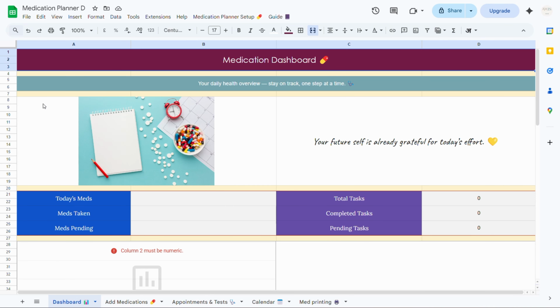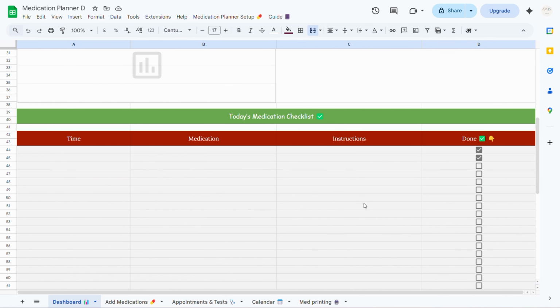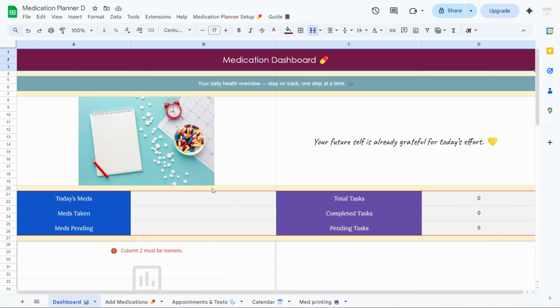Firstly, this spreadsheet has 7 different sheets, of which 2 are hidden and used for the calculation basis of the software, and the 5 are for your users, where your first sheet is the dashboard sheet, where you can see the number of total medicines, today's medicines, med taken, med pending, today's medicine checklist, and today's pending appointments and tests. Your dashboard will show you the details for today.